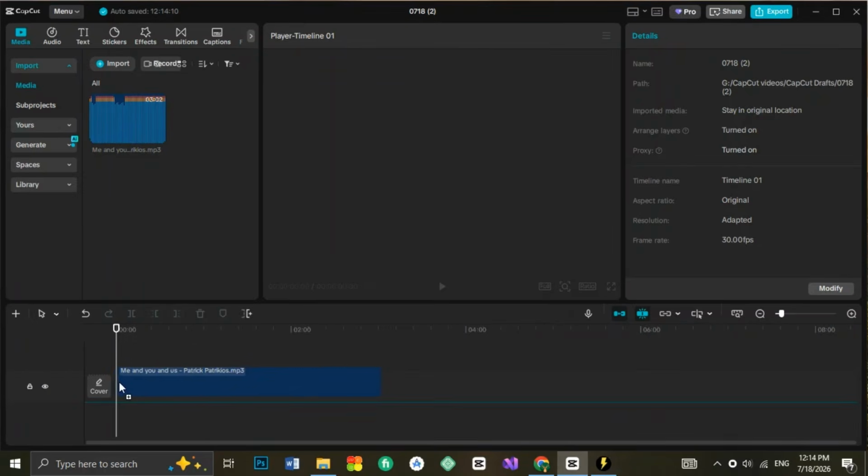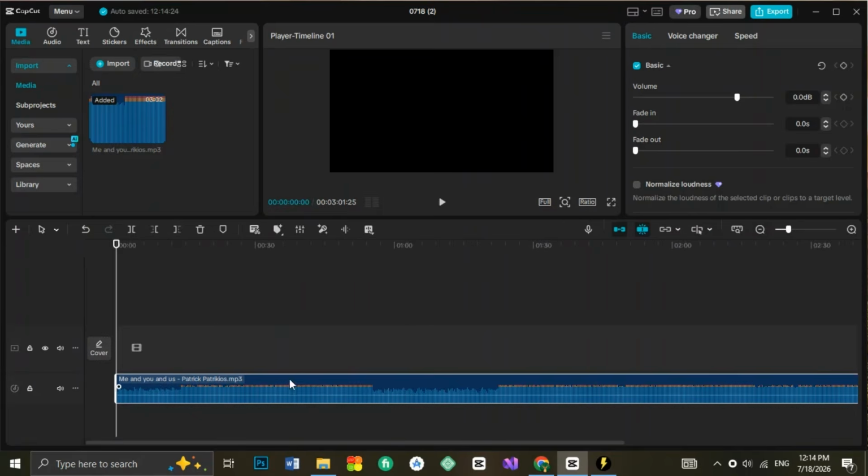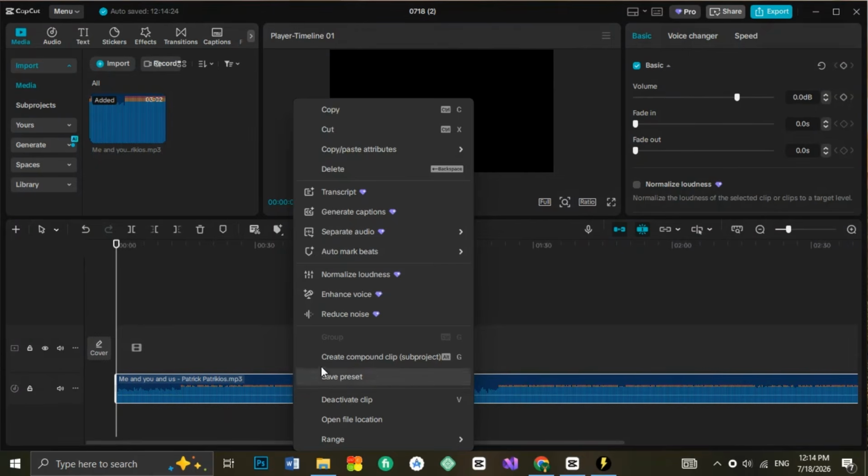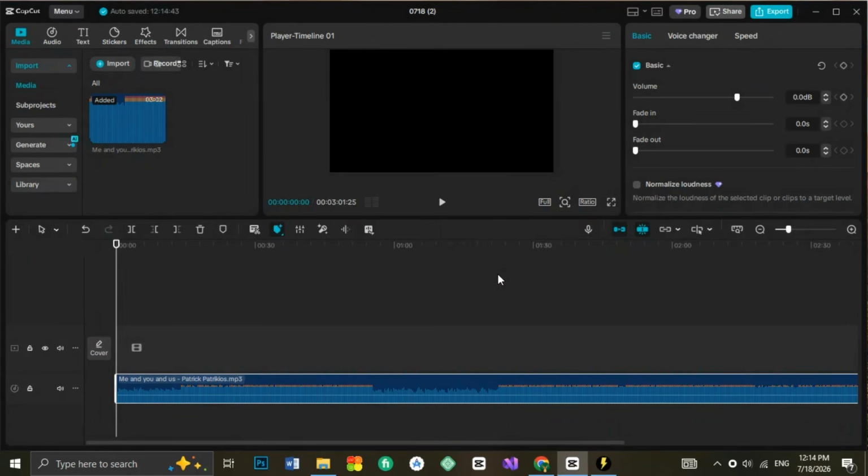Import an audio or music track and drag it onto the timeline. Right-click directly on that audio track. In the menu that pops up, click on Auto Beats. A small window will appear. Click on either Beat 1 or Beat 2. In a few seconds, yellow dots will appear all over your music track on the timeline.